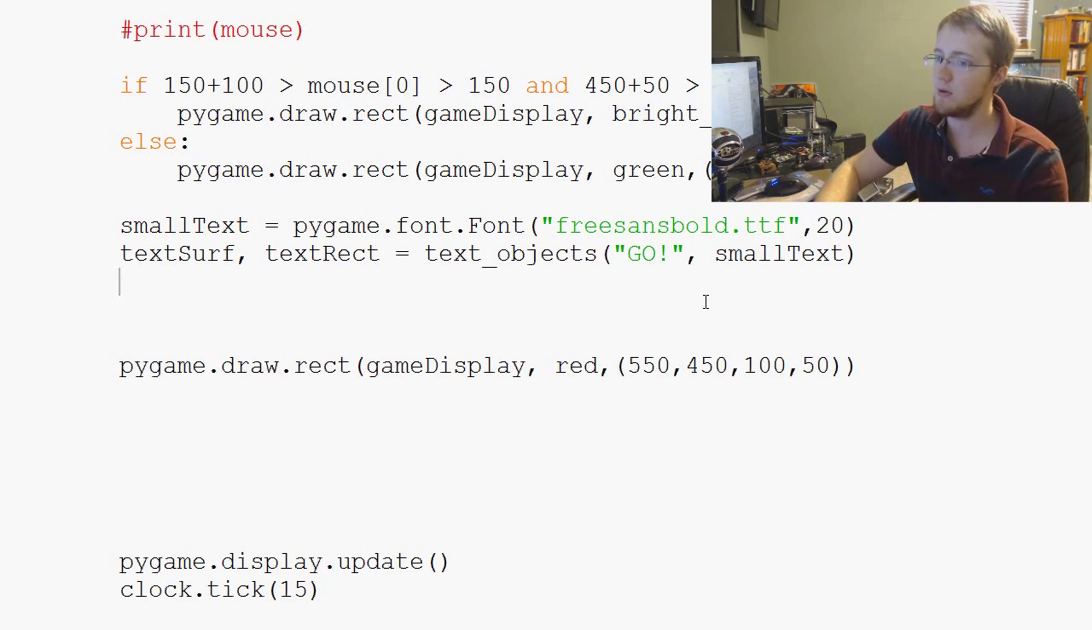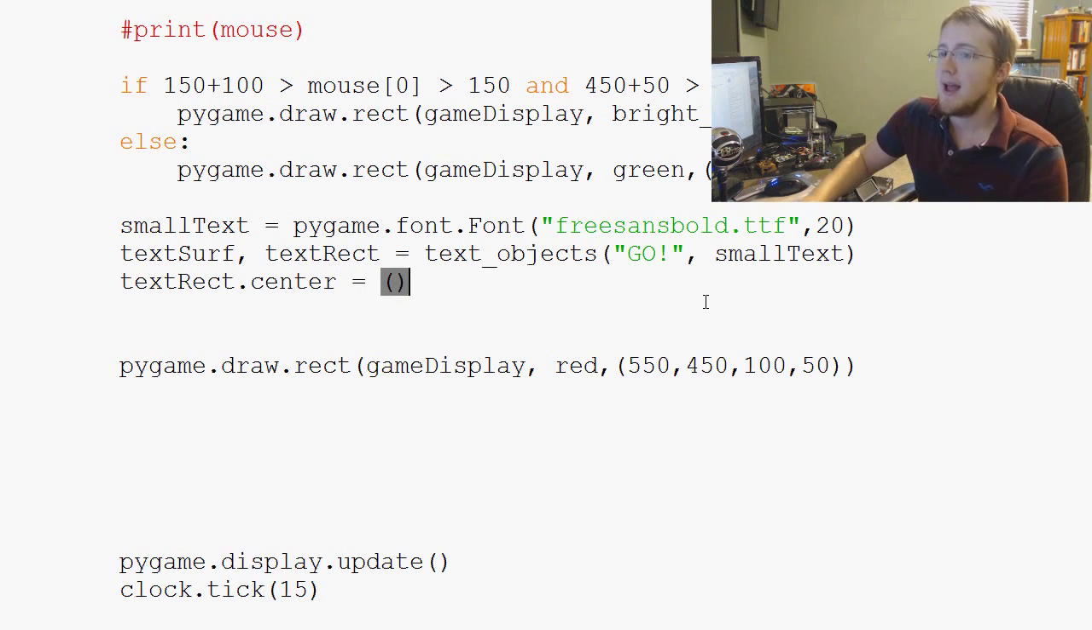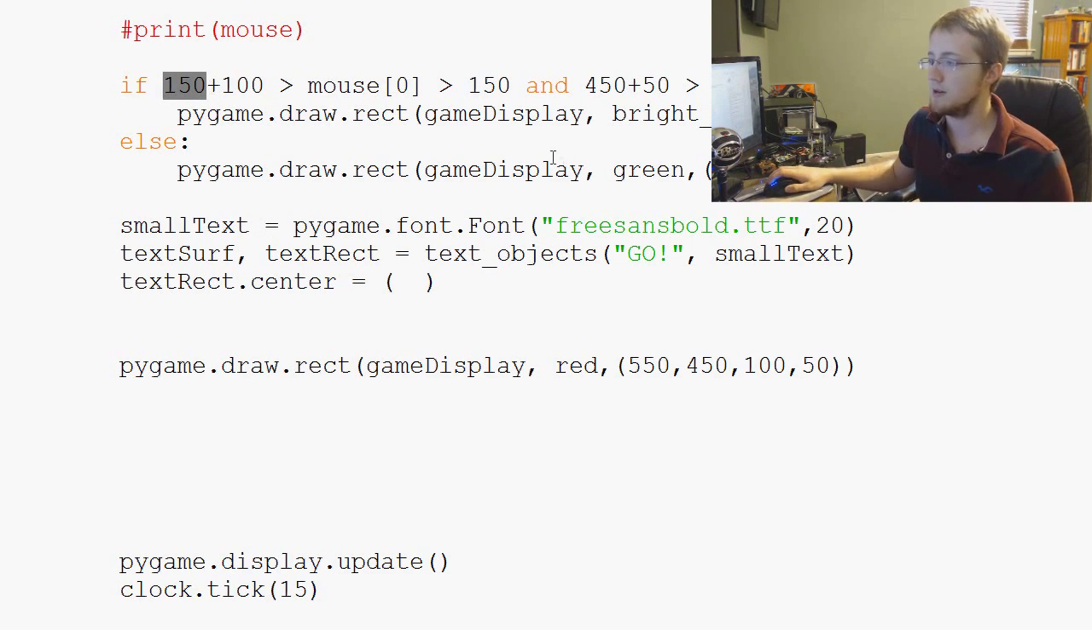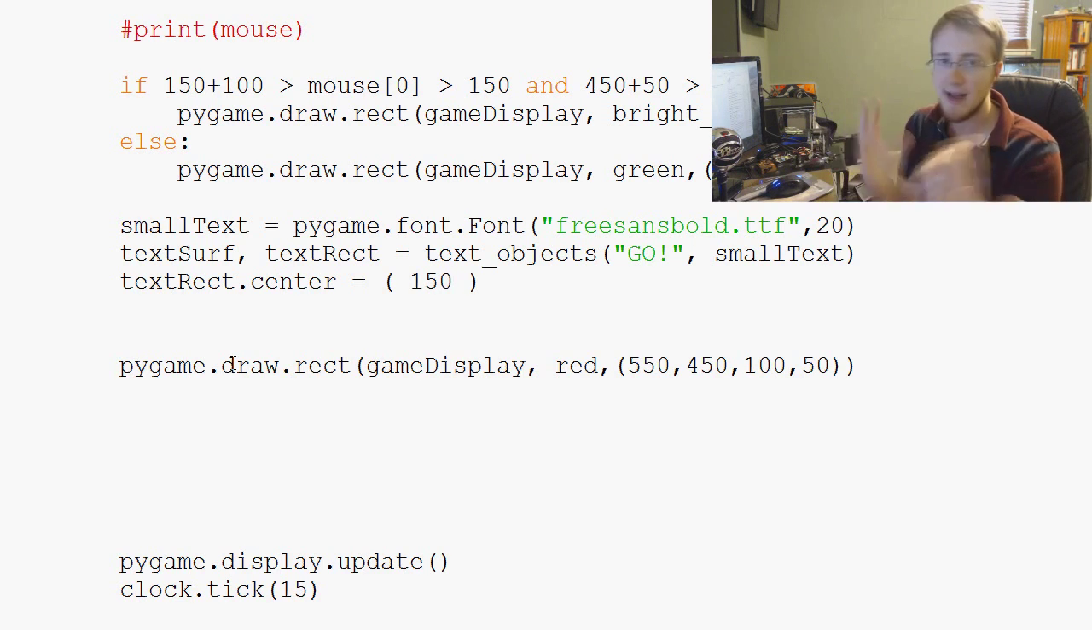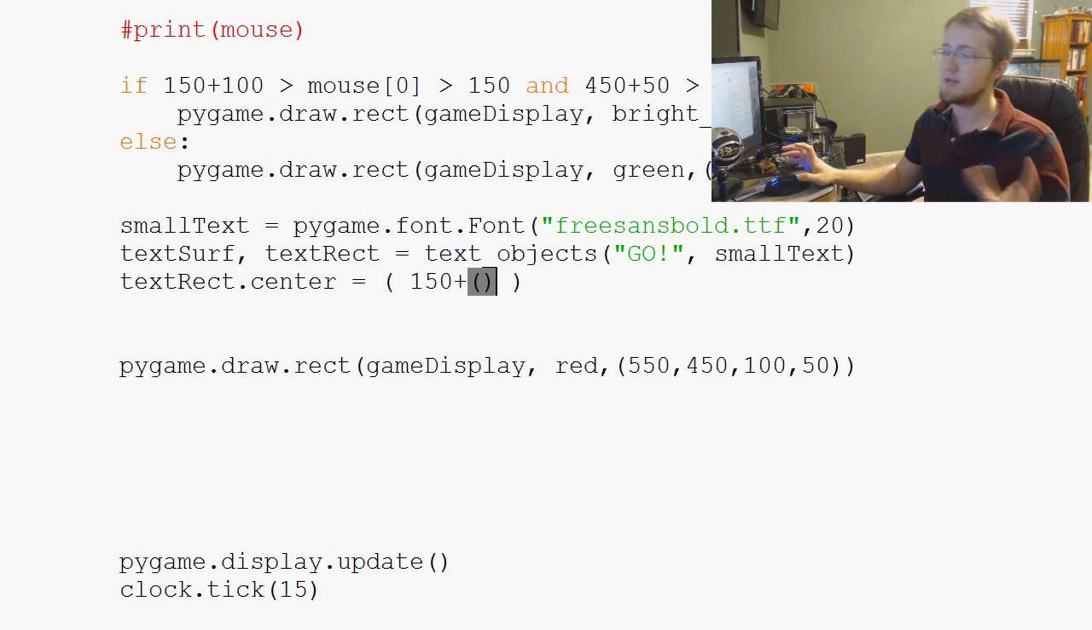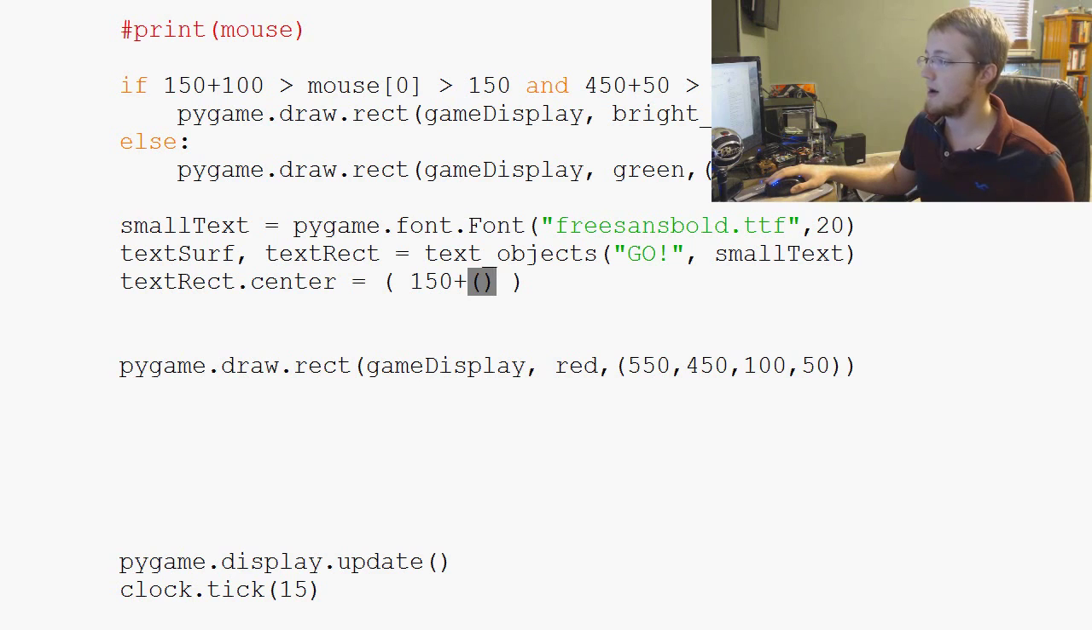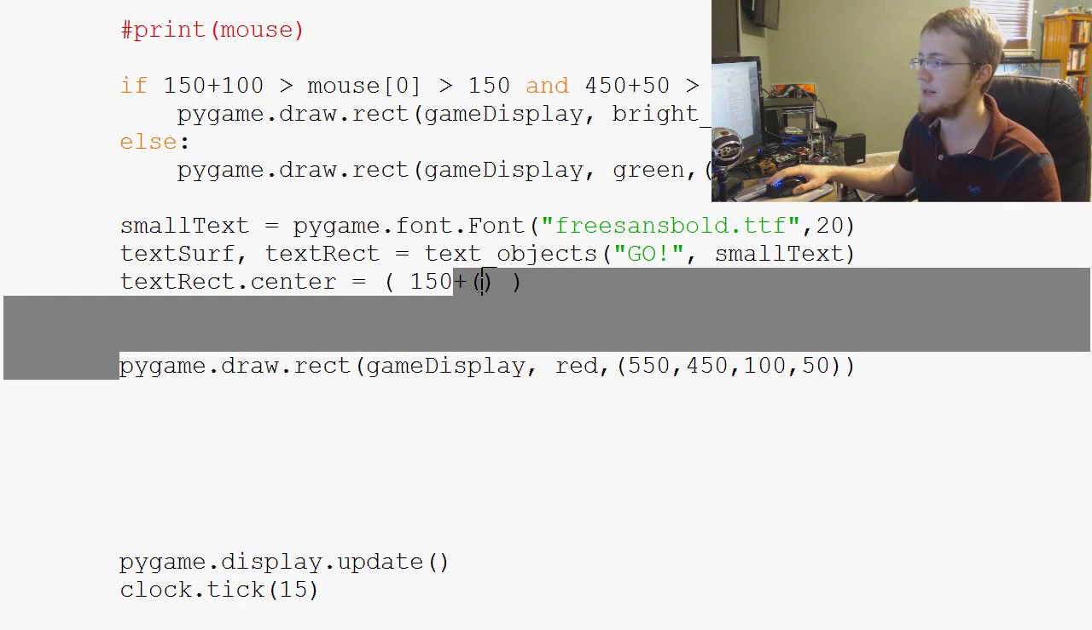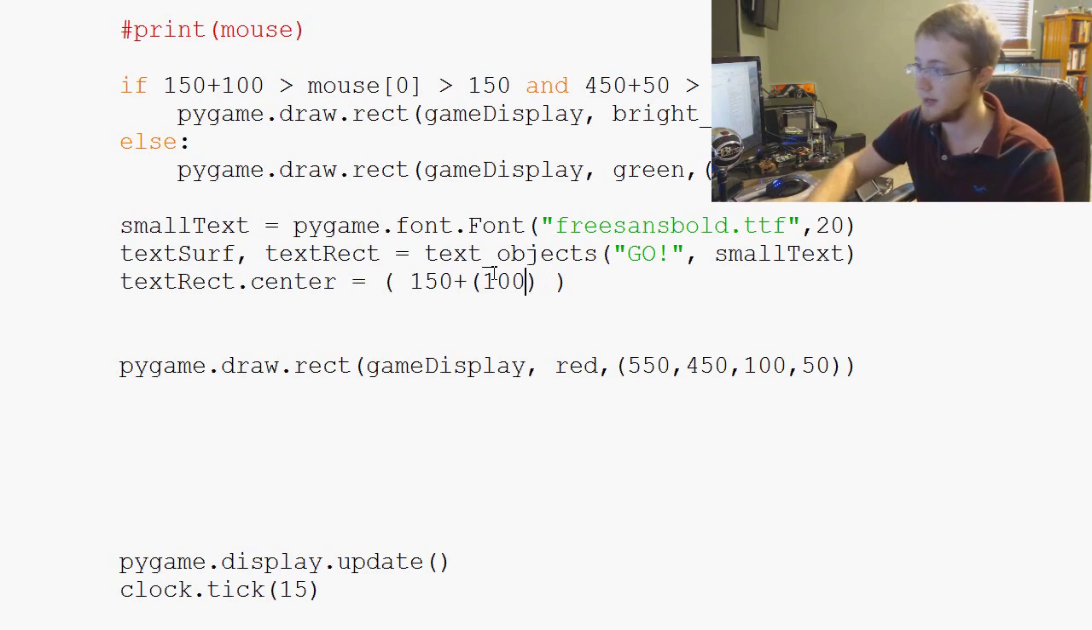Now we need to center this, so how do we do that? Well, this is going to be text_rect.center equals, and this is a little more confusing, especially because we're hard coding it, but don't worry, we'll non-hard code it in a little bit. Basically, we center it on the X first. So how do we center the X? Well, that will be 150. So that's the X coordinate plus, how wide was this again? Well, it's 100 pixels wide, right? So that would be 150 plus 100. But then half of that would be what? Well, 100 divided by 2. So that's the center of our X.